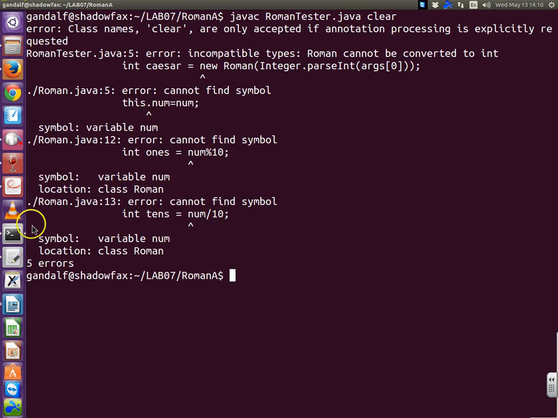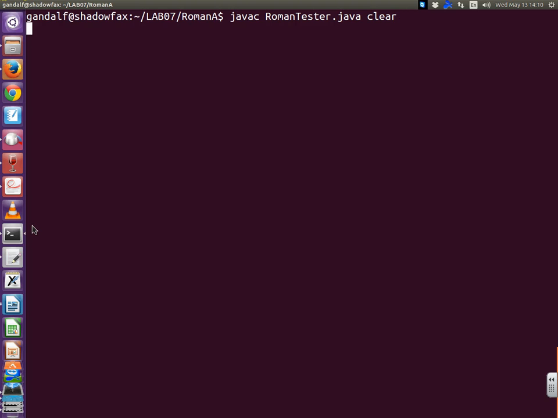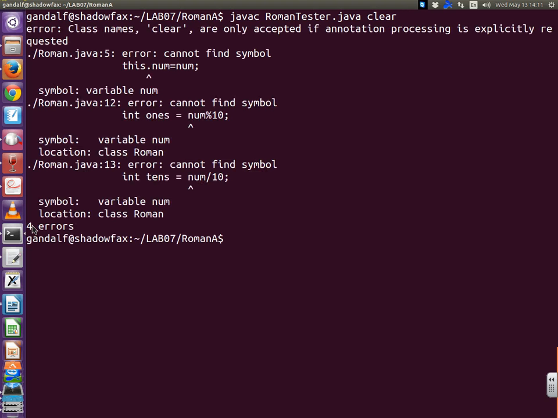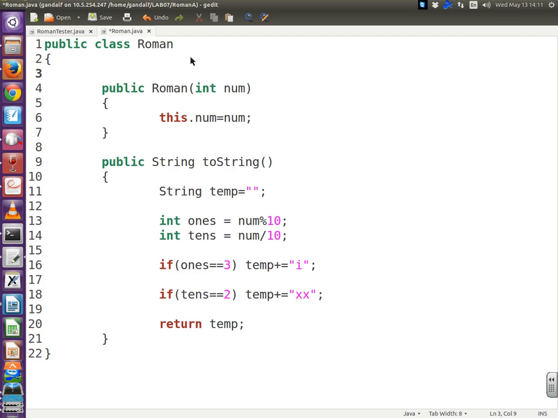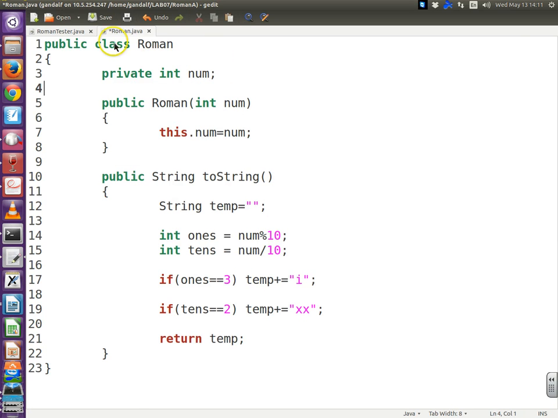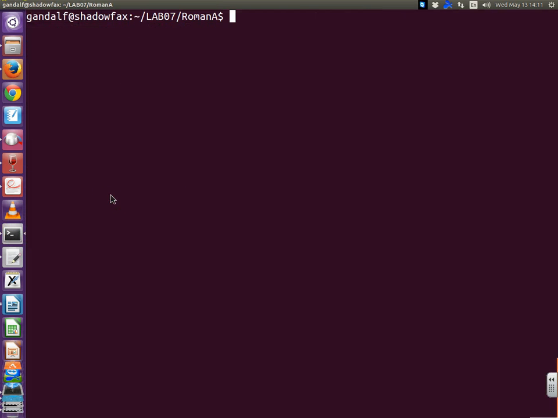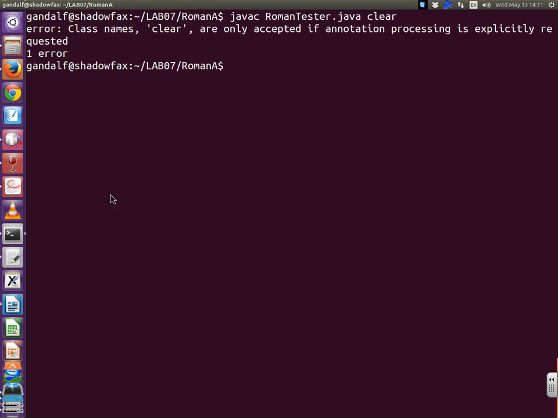Let's see what we did now. And what do I do now? Oh, I didn't write the private instance field. Alright, so in Roman, notice we need a private instance field, right? So private int num. And each Roman object is one Roman numeral, so just num, not num1, num2, right? Alrighty. And let's do that. There you go. Alright, so let's Java it.